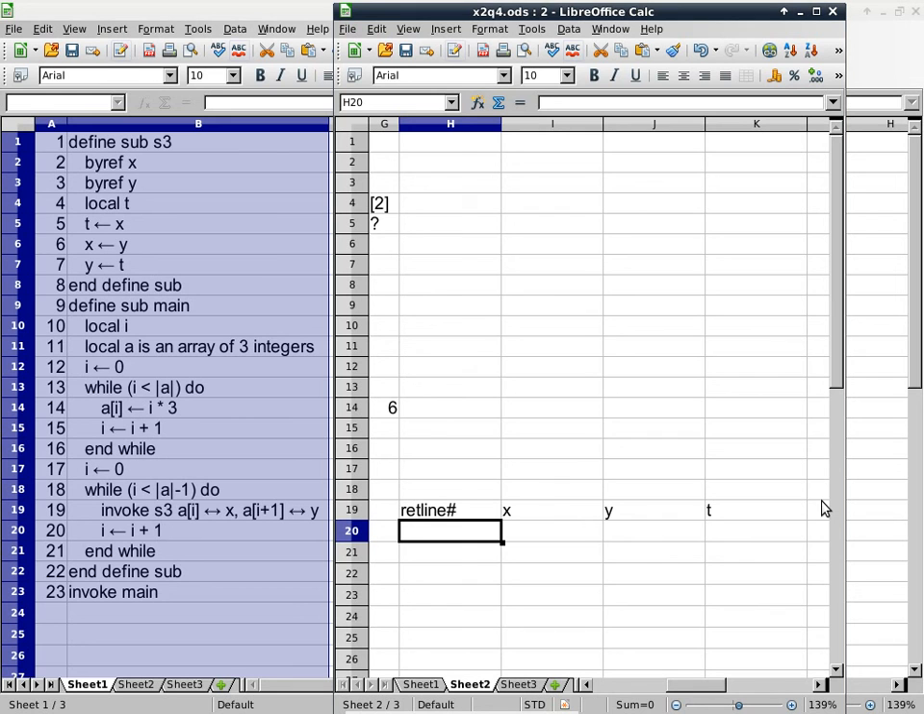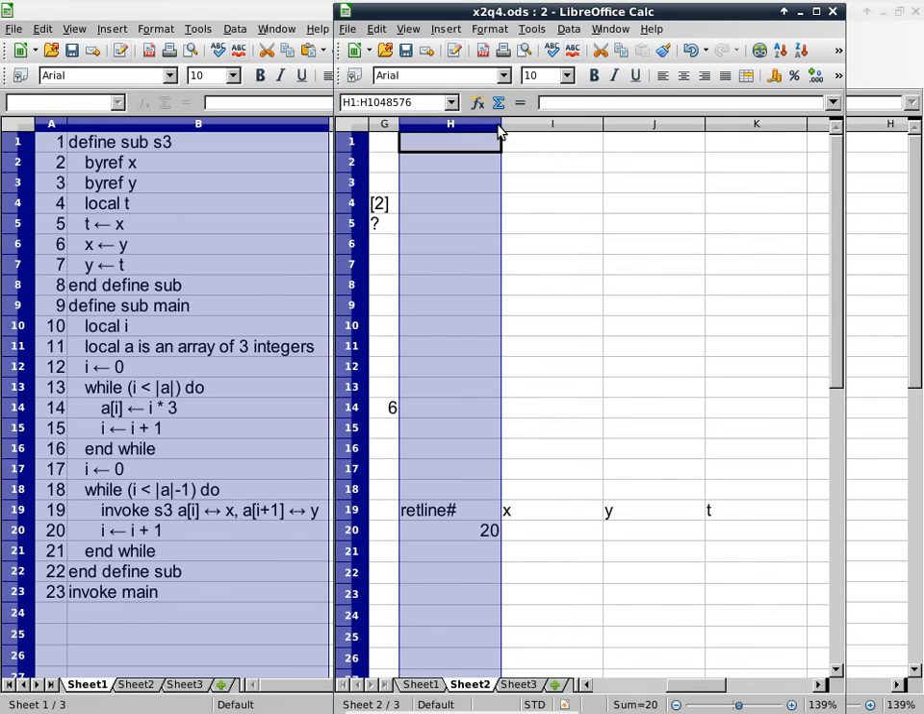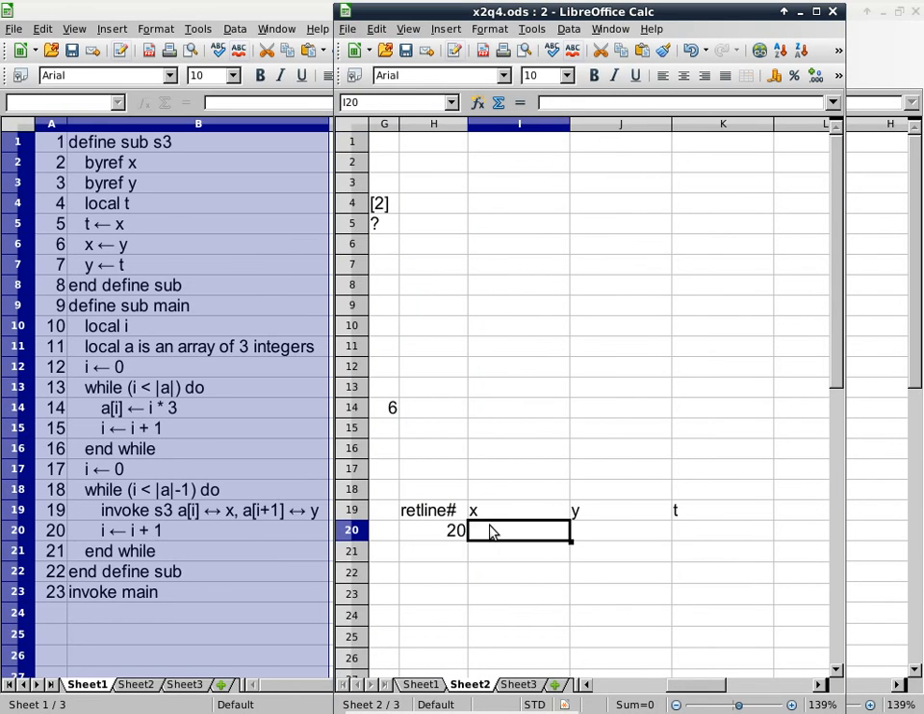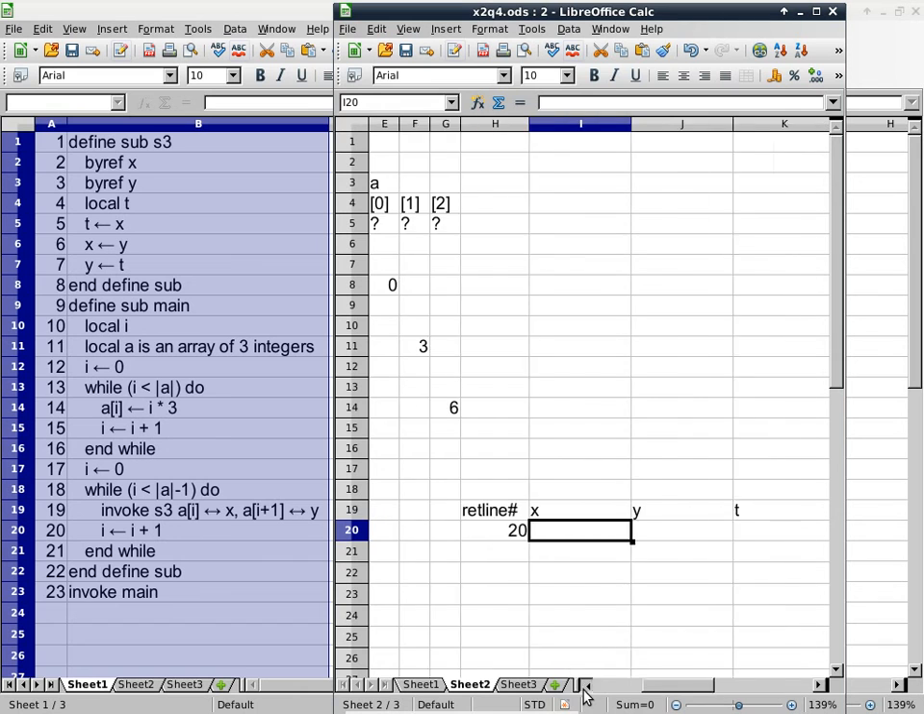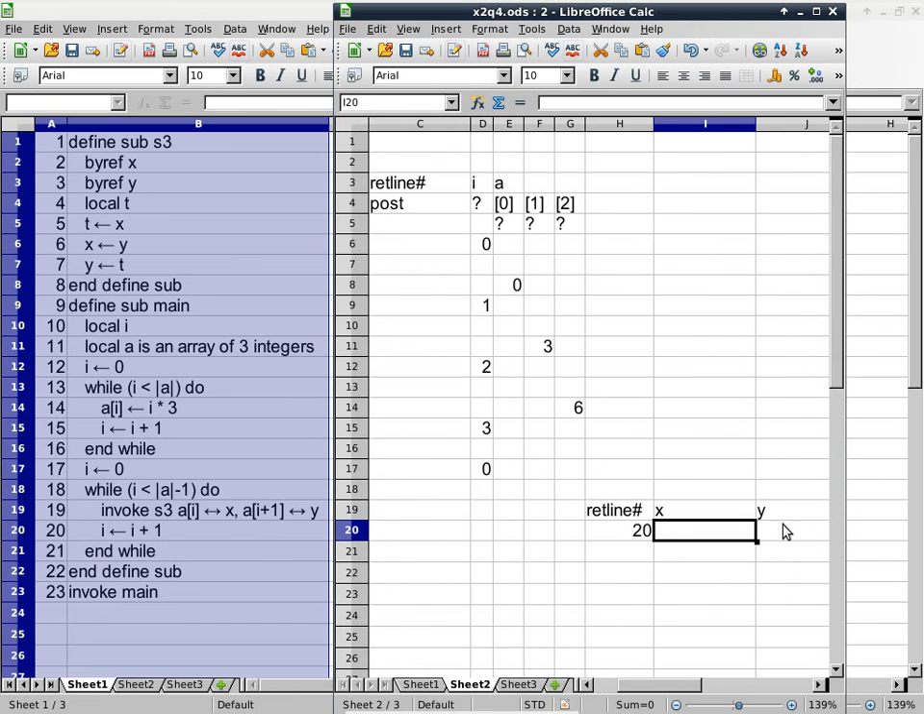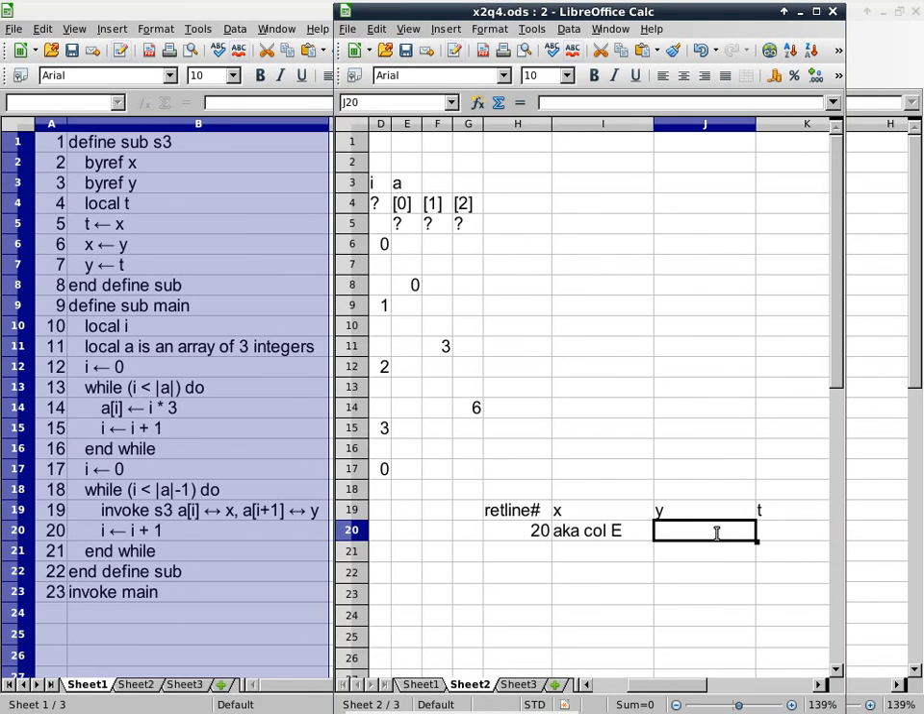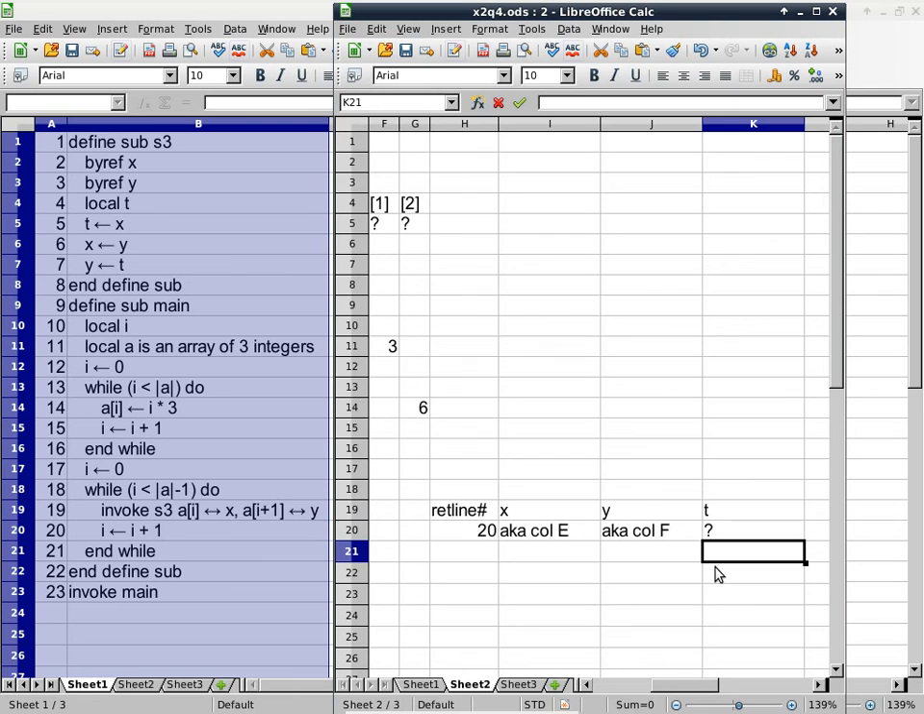The return line number is line 20 because the invocation is on line 19. We use A bracket I to specify parameter X. A bracket I is living in column E, so parameter X becomes also known as column E. And we use A bracket I plus 1 to specify parameter Y, and I is 0, so it's referring to column F, so Y becomes an alias of column F. T is a local variable, starts with an unknown value.